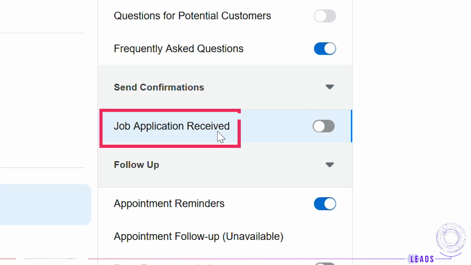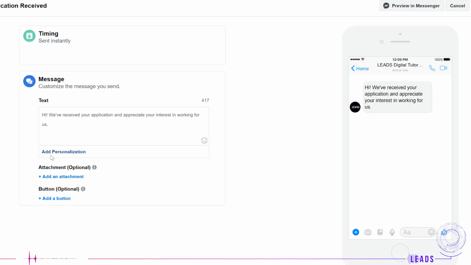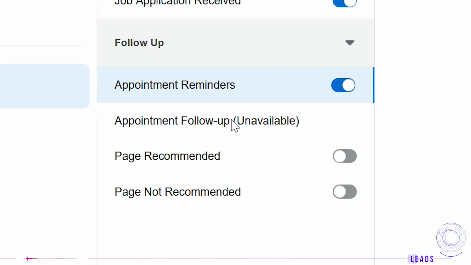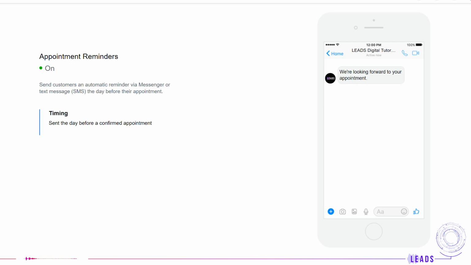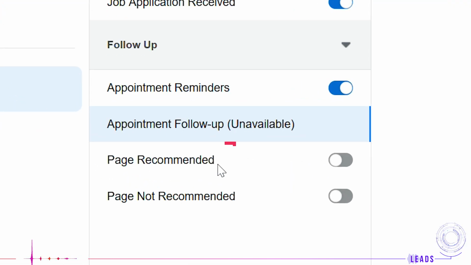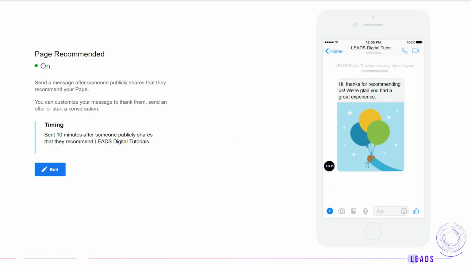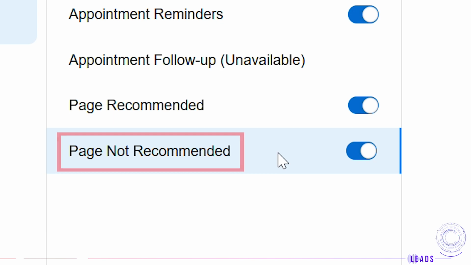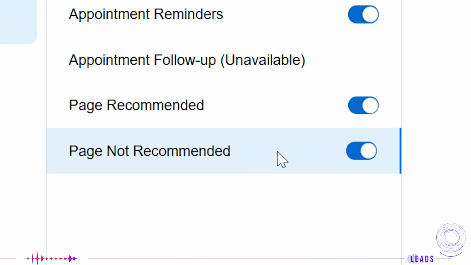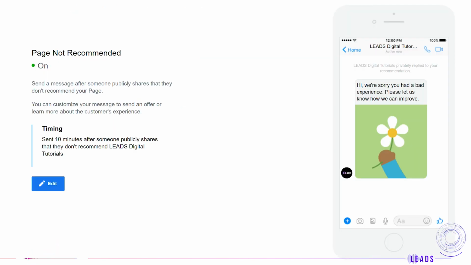Job application received. This is an animated answer regarding the job that you posted. If you're a business-oriented page, sections, appointment reminders, appointment follow-ups are the good way to organize your page space and time. Page recommended. Use this message after someone publicly shares that they recommend your page. Page not recommended. Automated answer when someone publicly says that they do not recommend your page. This is the moment you can explain to customers that they can learn more about your page or business.